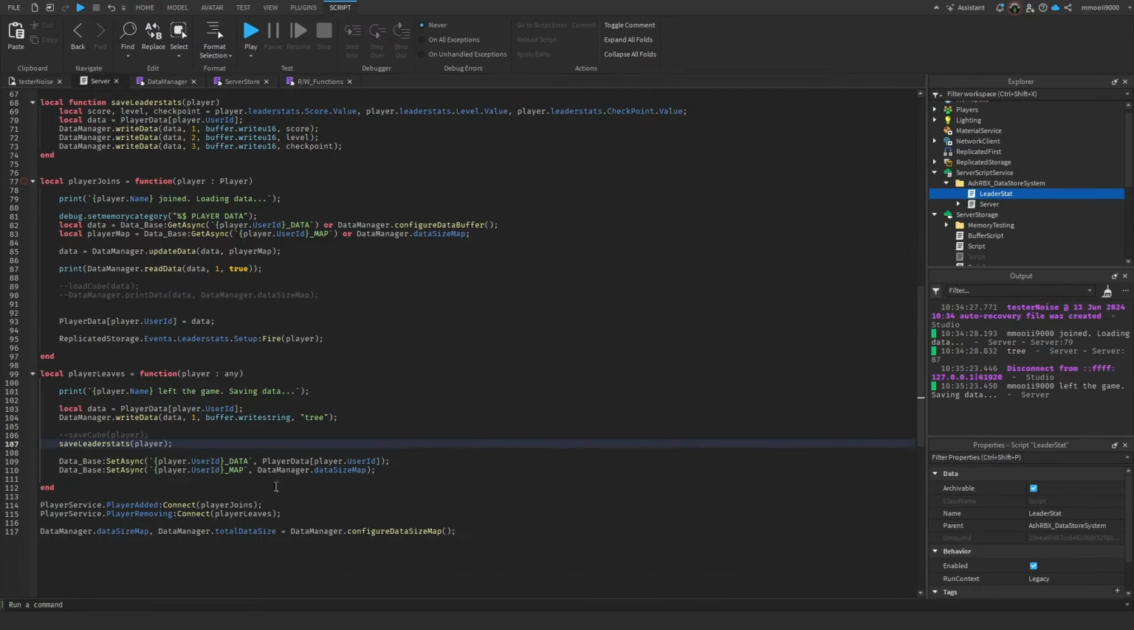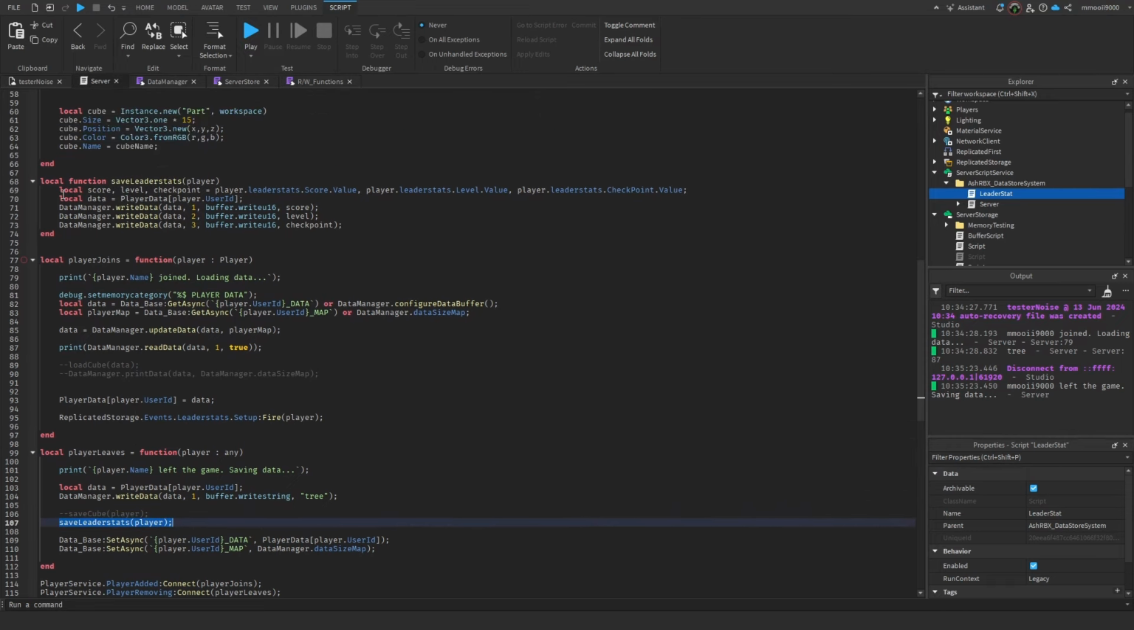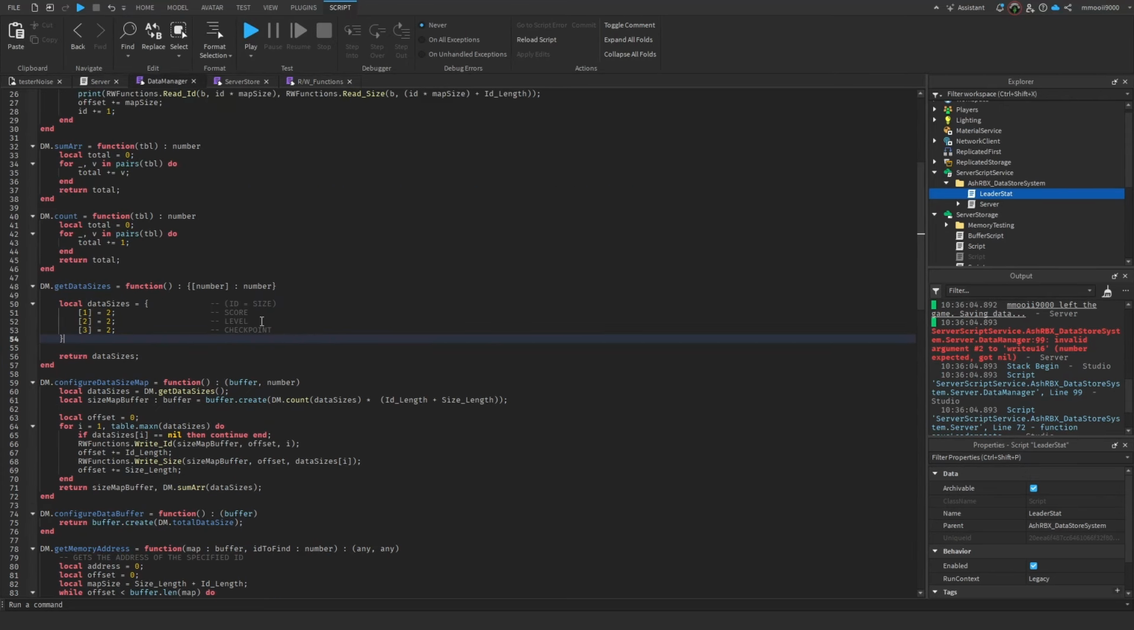A good example of using this is with Leaderstats. So I created a save Leaderstats function, which just saves a score, level, and a checkpoint. It saves the data into the IDs of 1, 2, and 3. And as you can see, for the score, level, and checkpoint in the data sizes table, I've given them 2 bytes each. So for the score, level, and checkpoint, those are the IDs corresponding.